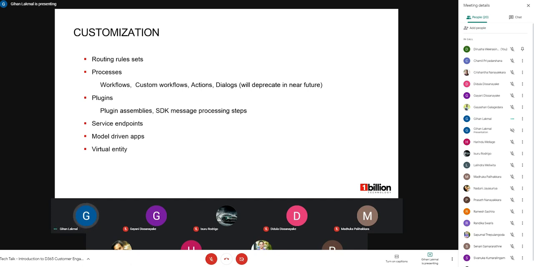The next thing is almost the most important one: processes and plugins. This contains a lot of .NET coding. For the workflows, there are out-of-the-box workflows and also custom workflows. Then actions were recently introduced. They work like API calls, and you can create your own APIs. And also dialogues; the dialogue feature will be deprecated in the near future, most probably this year. And the plugins are the code libraries, the assemblies you create which contain your code, called plugin assemblies.